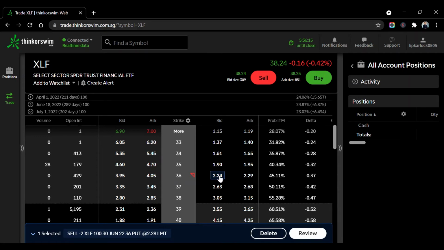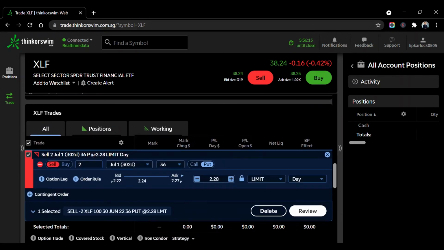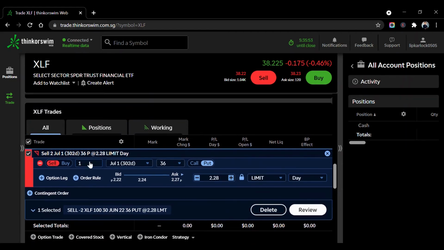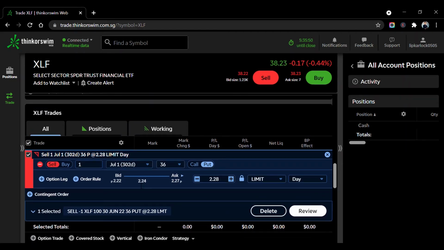So I have selected this $36. When I click here, it will come out with this, right? So I'm doing a sell July 1st, 36 put, right? Then I decided to change, so I selected put here, July 1st, and I decided to sell 2 contracts, okay, 2 contracts, and then I decided to put the premium, to collect premium, $2.28 per share.